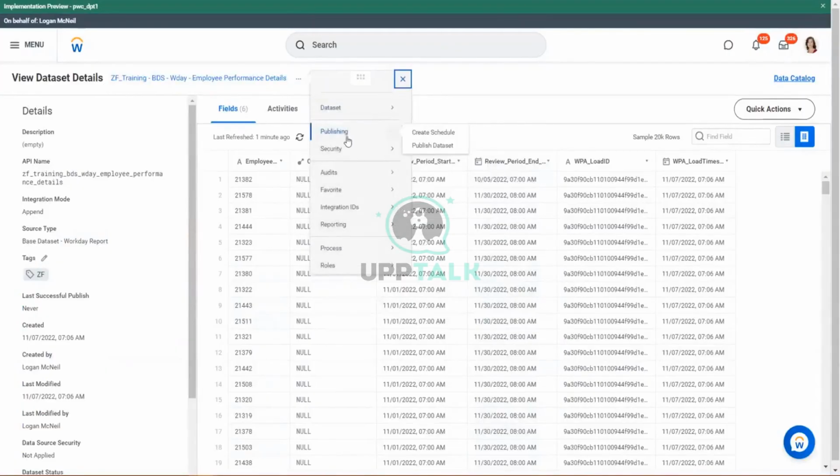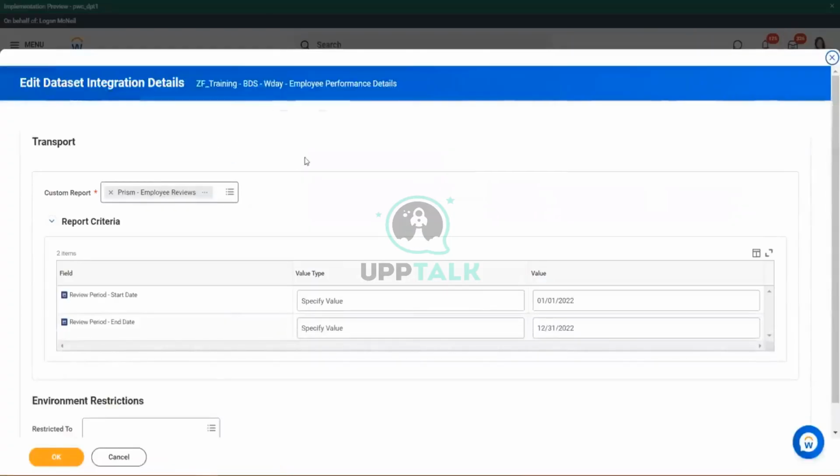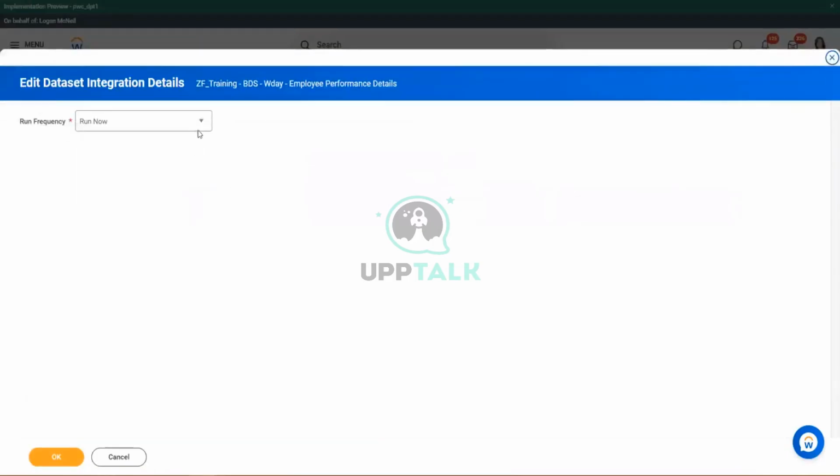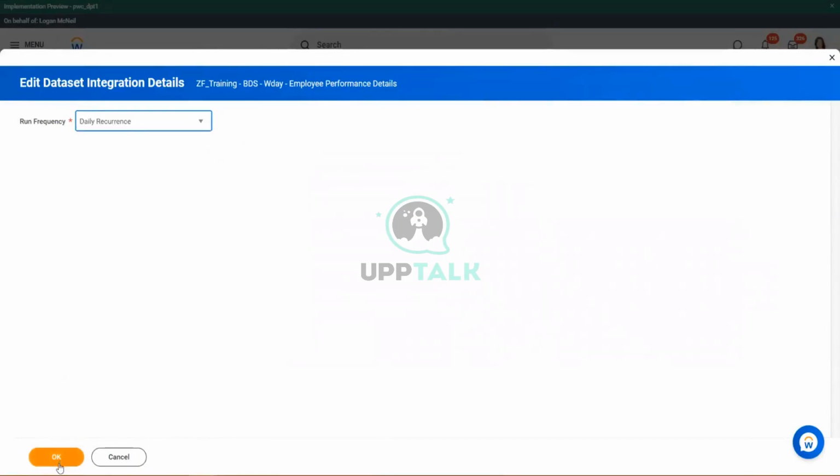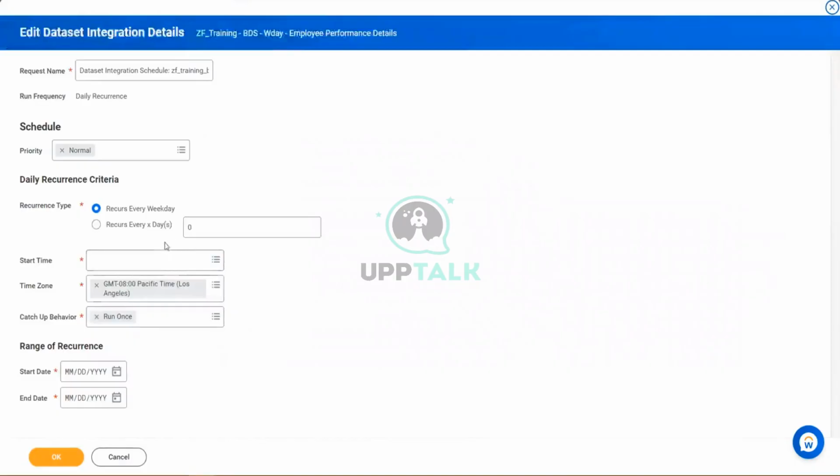I can come in here and go to dataset and edit the integration details. When I initially created this base data set, I created an integration, but then I said only run it once, right? Now I want to edit that integration details and say, instead of only running it once, I want to run it on a daily basis or a weekly basis. I can go ahead and create a schedule, and then I can define the recurrence with which this integration has to run.